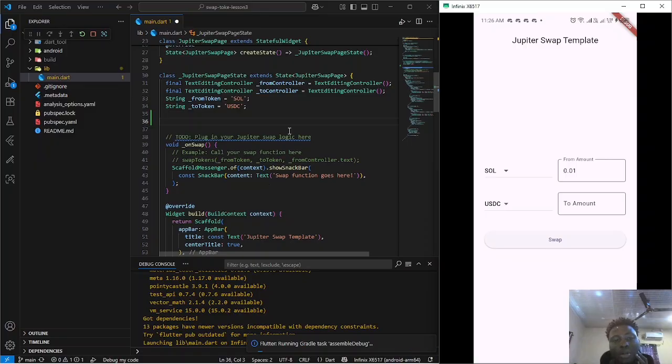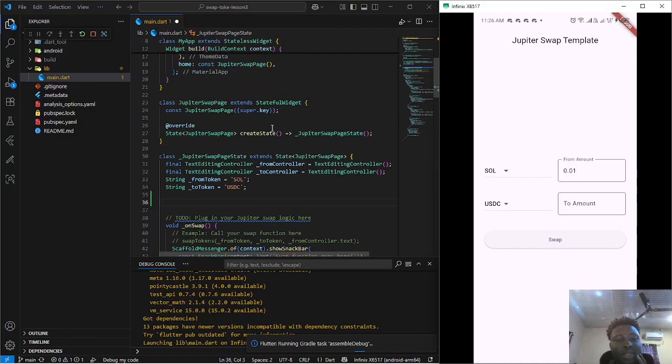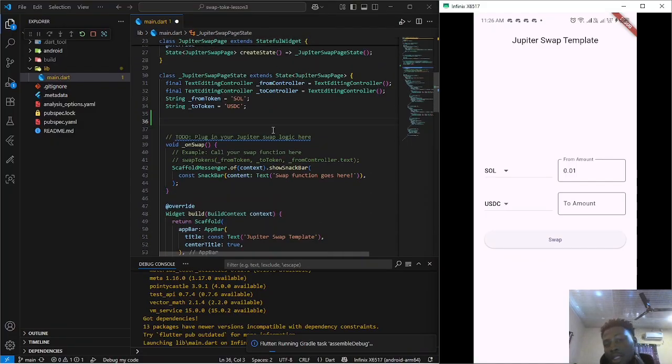But in this example, the idea is to see how the package works, so you can stem a lot of ideas from there. So what I'm going to be doing is creating a variable to store my private key.